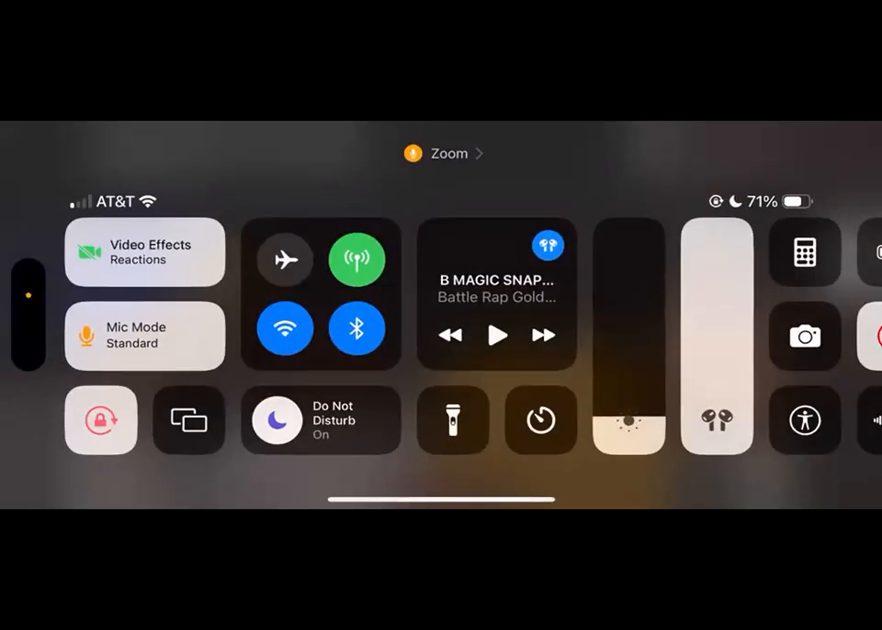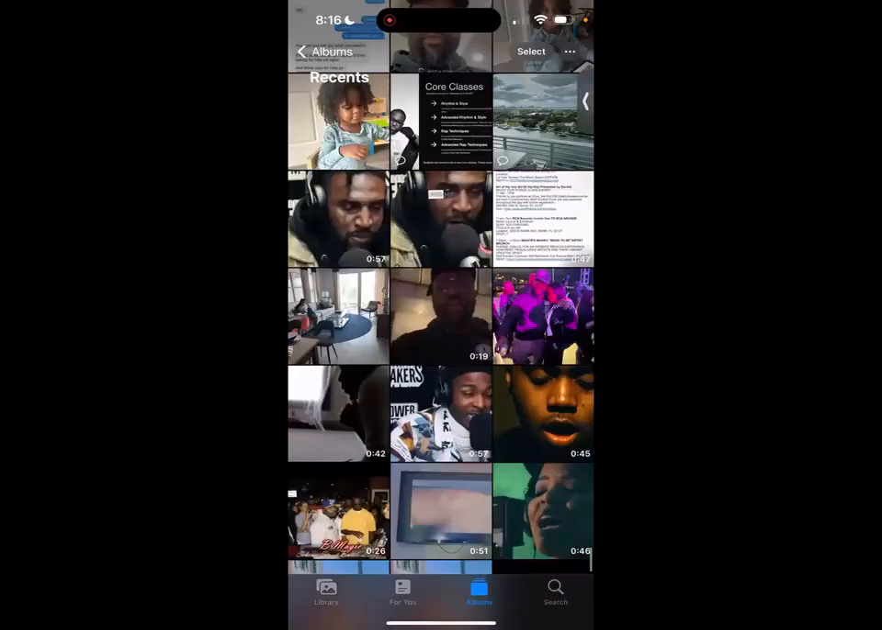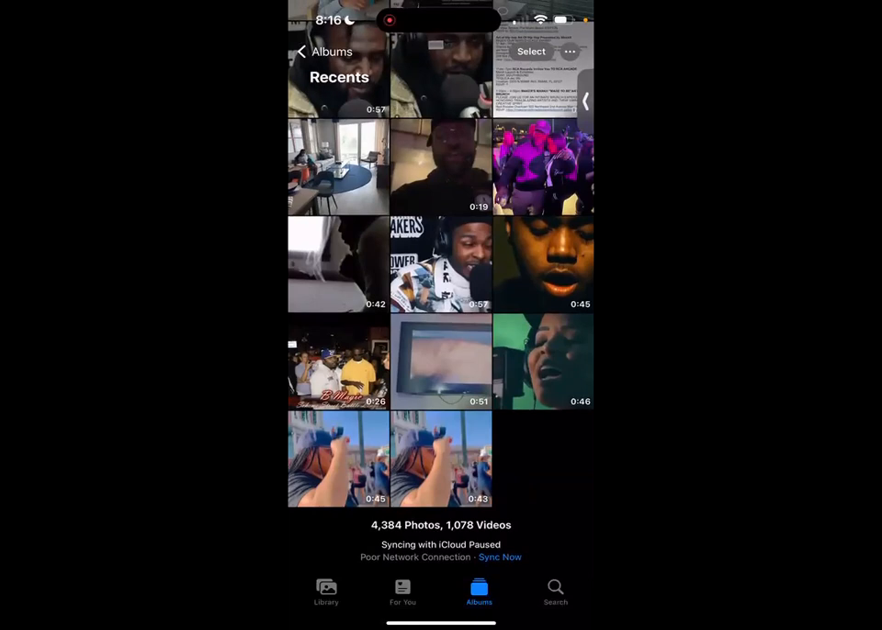So I typed in B Magic, Scheme Street versus Lynx Montana. And then I would screen record, right? So I would press the screen. Then after I get the pieces that I want, I just let it play for like a minute for B-roll, right? B-roll is essentially background footage, right? And it appears in my photos.